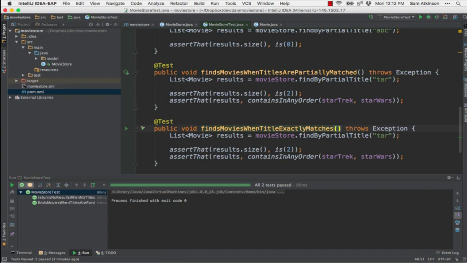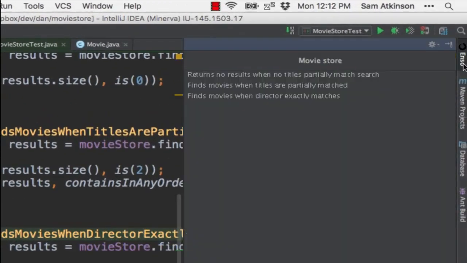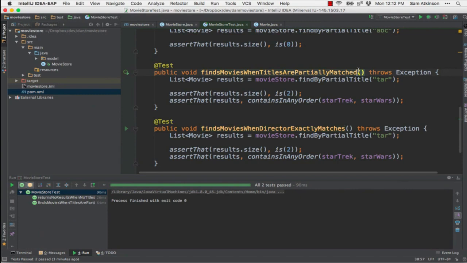Oh, not when title, sorry. When director exactly matches. So you'll see again, if I bring up Enso, we're starting to get an idea. One of the things that's missing here, though, so we've got partially match. We mentioned case sensitivity, so we can change this to be case insensitive, and then you can put case sensitive here if you want. I think for exactly match, that's fairly obvious.